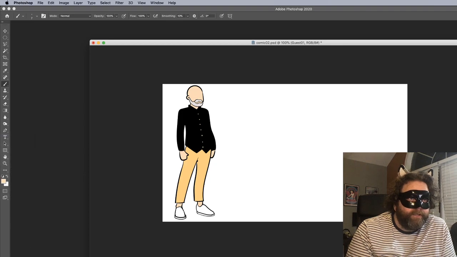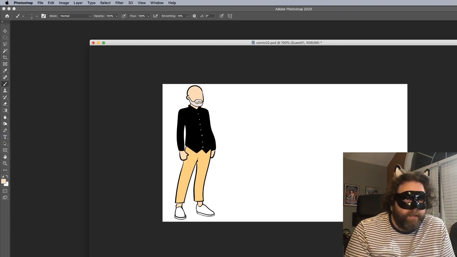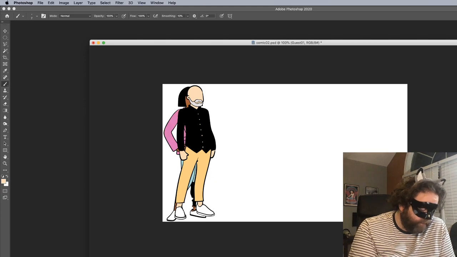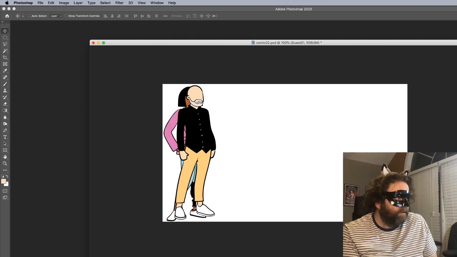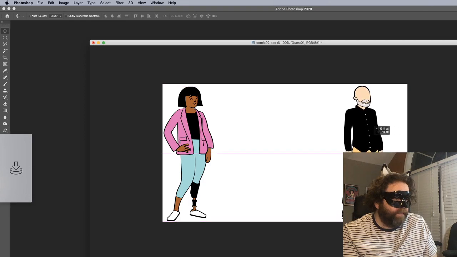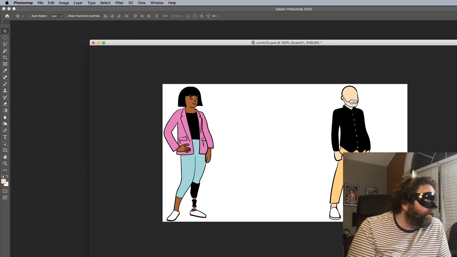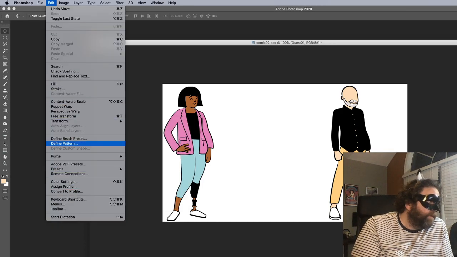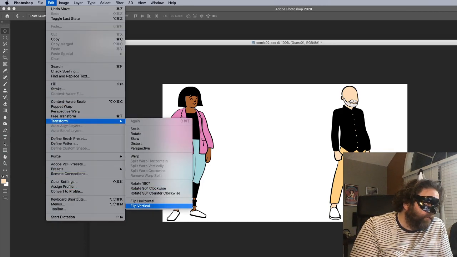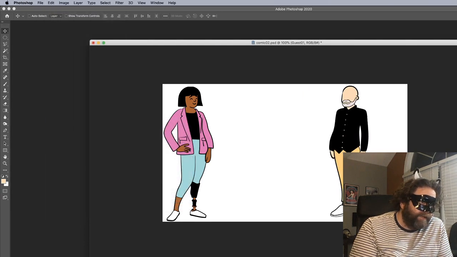All right, let's put him here. And let's go ahead and turn her on so we can size him. Bring him over here. And we're going to flip him, edit, transform. I've been using Photoshop for 20 years. I can never remember if I want to flip horizontal or flip vertical. So, hey, I got it. Good.